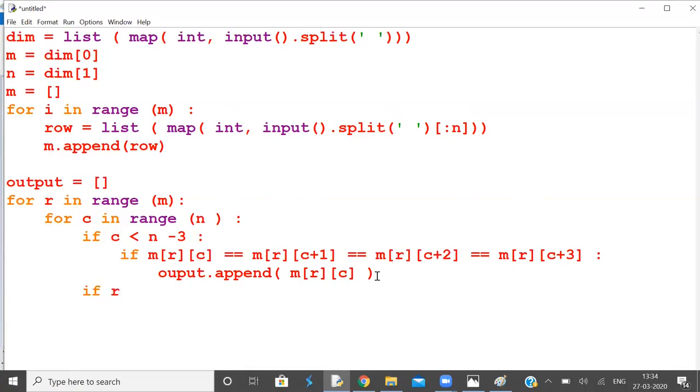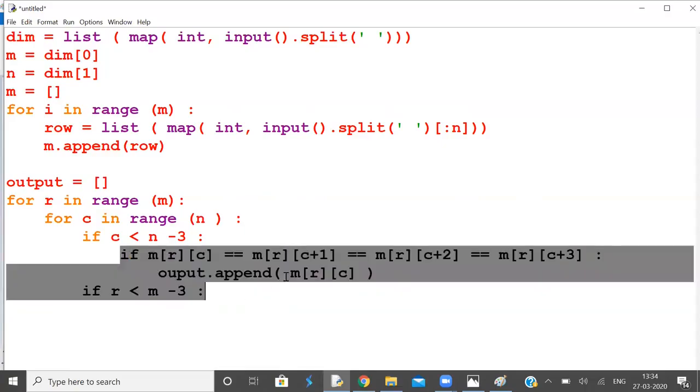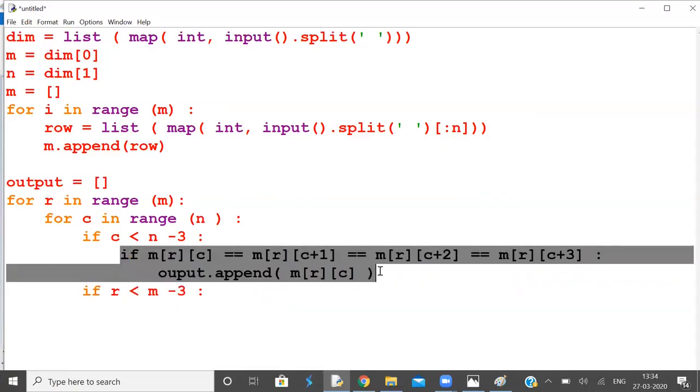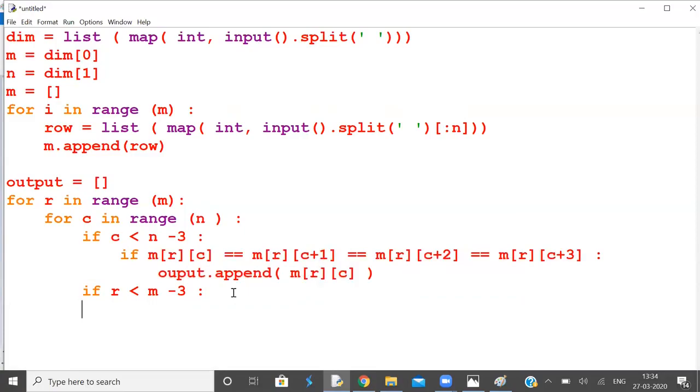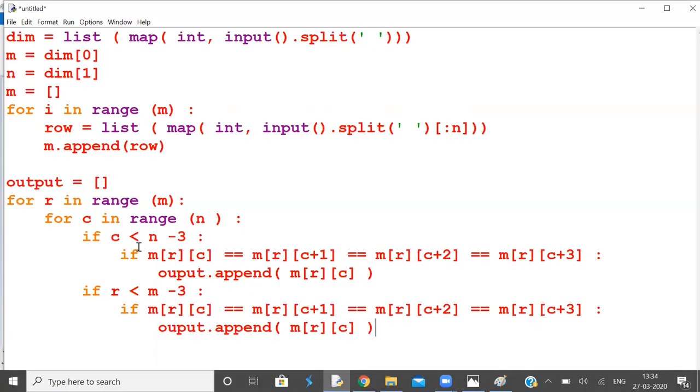Now vertical traverse. If row is less than m minus 3, this is vertical traverse. We should be very careful while copy pasting. This is vertical traversing. Along the same column, the column numbers remain the same, whereas row numbers change. Column numbers remain the same, and what changes? Row numbers change.